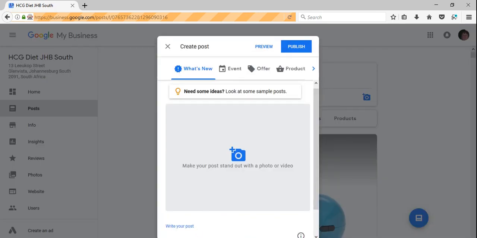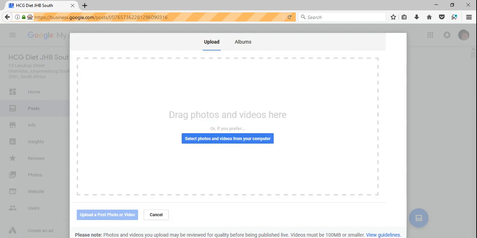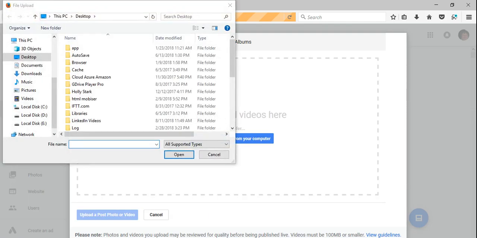Well, so now it's on GMB. Okay, and here it will select the images and post the text, and after that it will just share it on Facebook and Twitter.